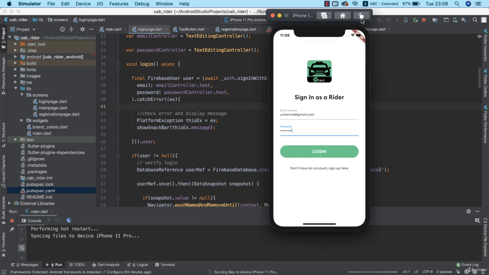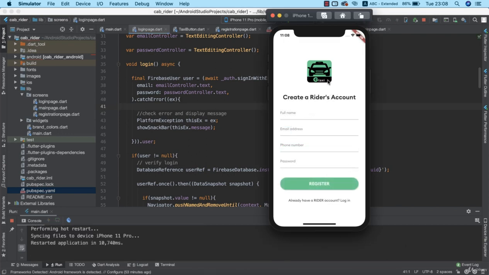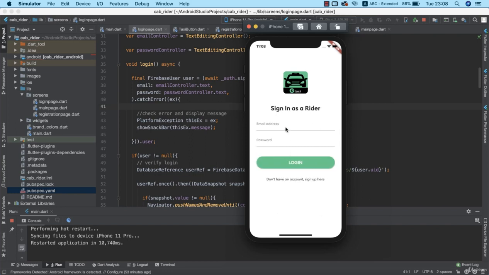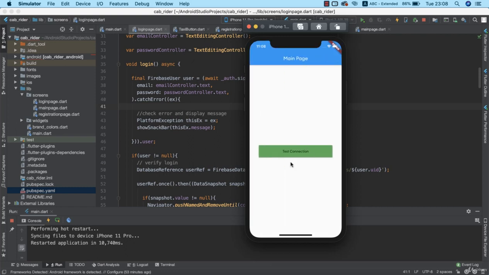So let's go ahead and run our app again. Our app has successfully restarted. So I'm going to navigate to our login page, and I'm going to provide the appropriate email address and the password. So let's go ahead and log in. And bam! As you can see, our login is successful. So this is our main page.